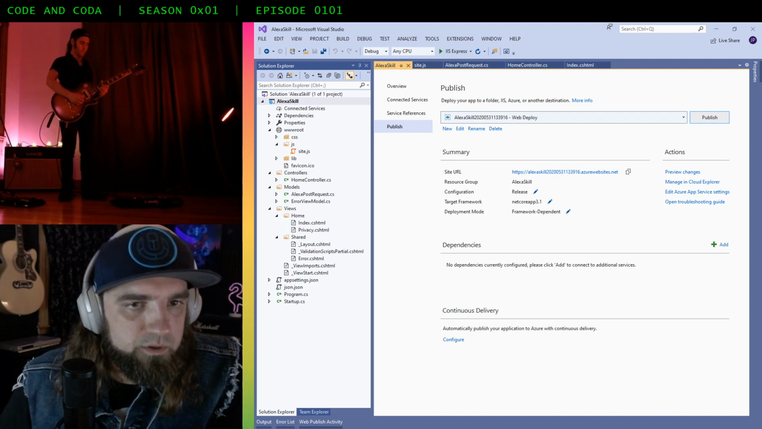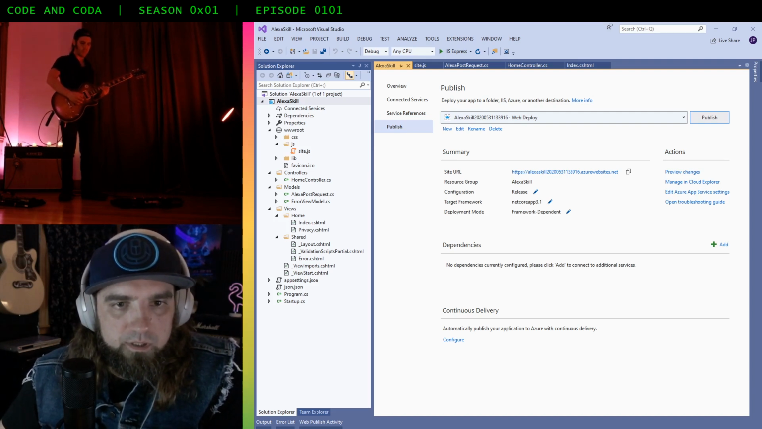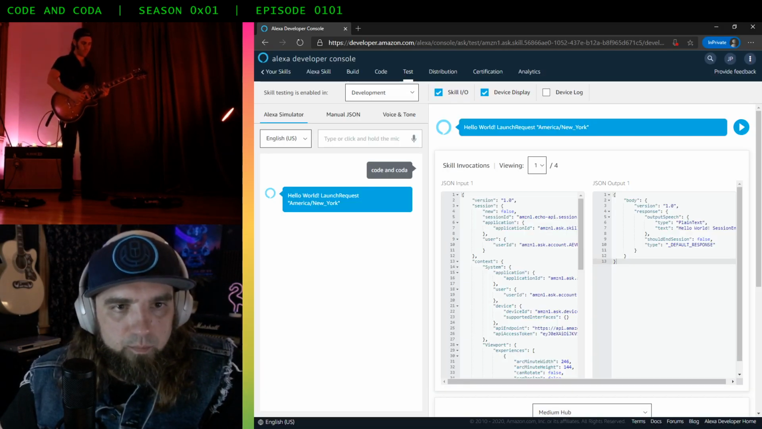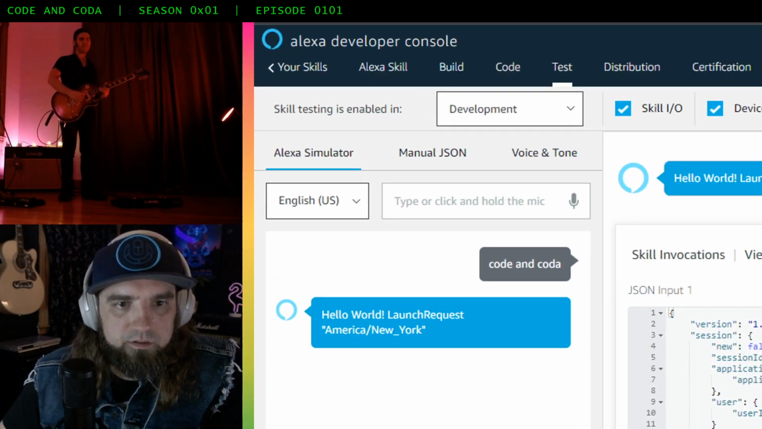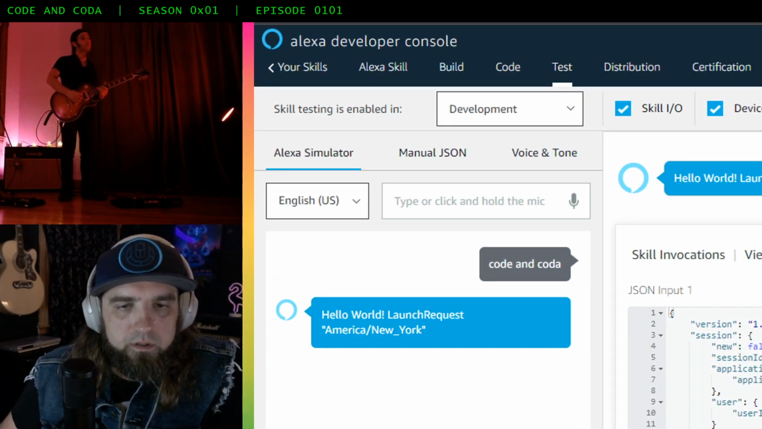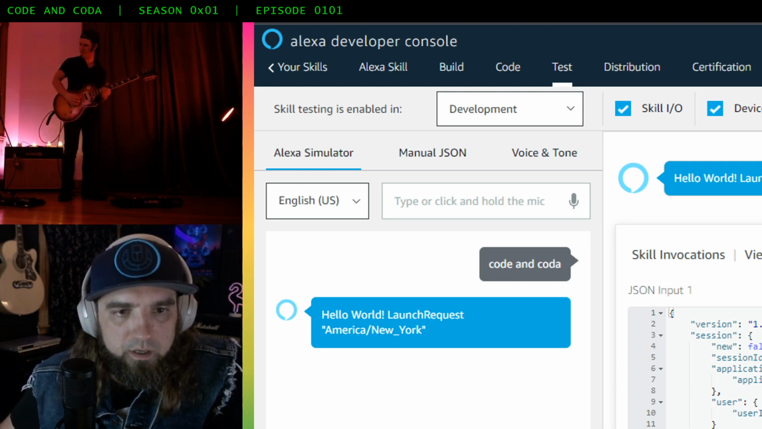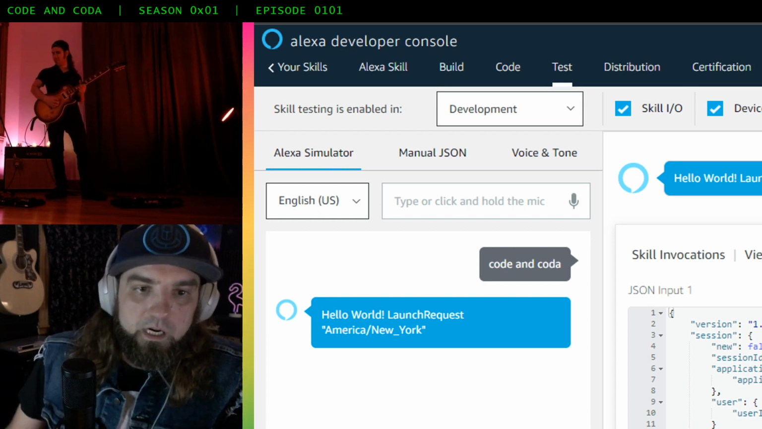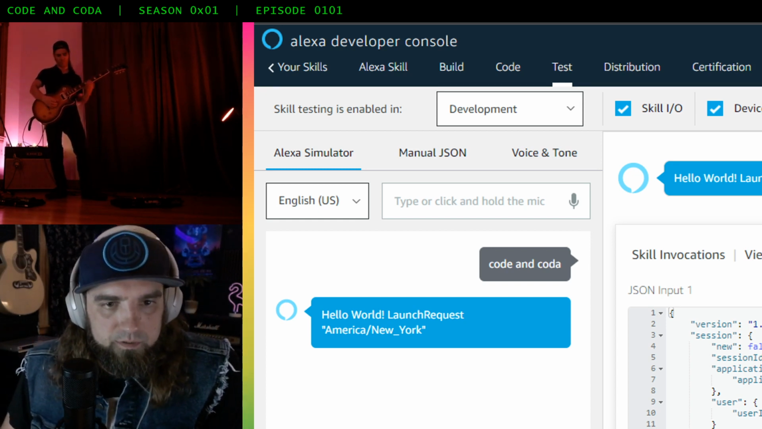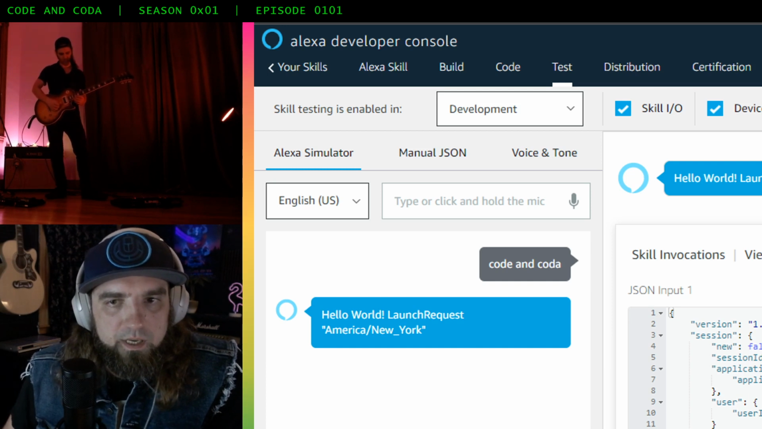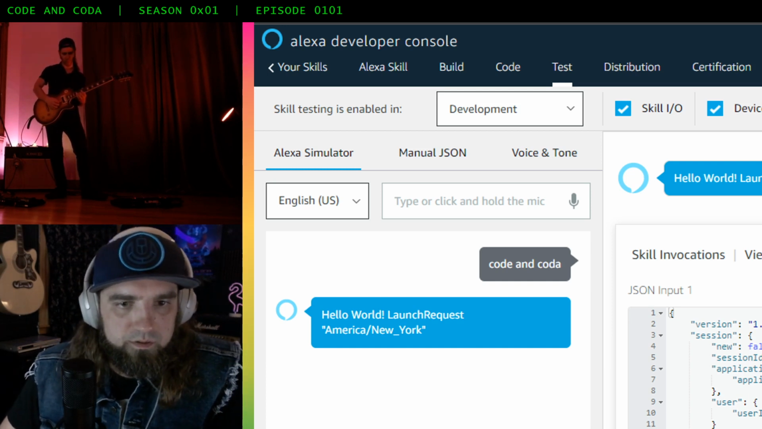And after publishing our web application, we can see what this looks like back on our testing console. You see now when we type in the invocation phrase code in Coda, we do get the time zone returned to us. So it is a way to send a localized response to the user.